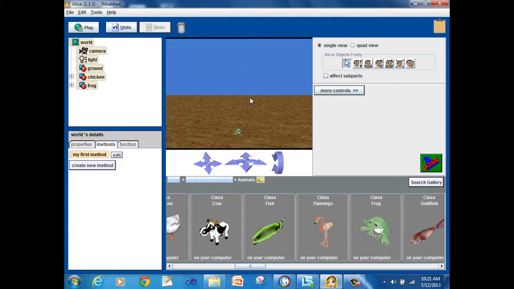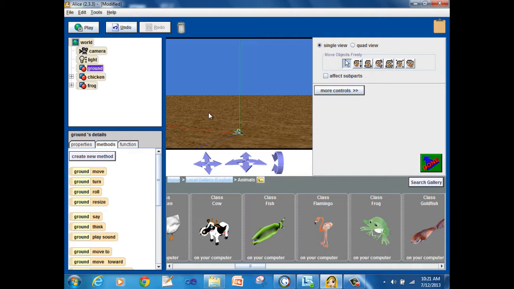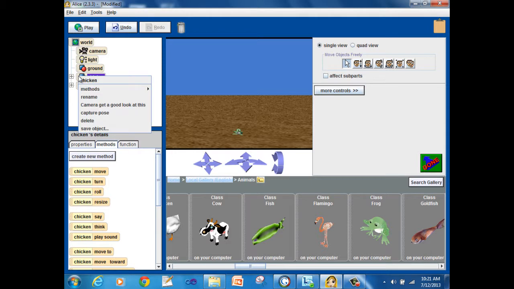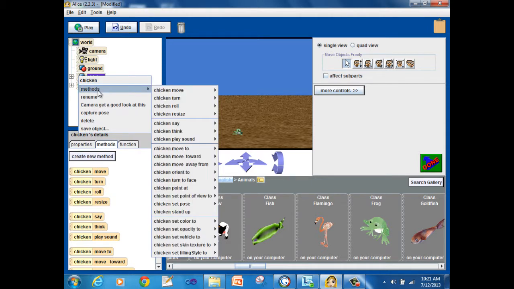Okay, so sometimes in Alice, you're going to have a hard time finding an object. Because it's real easy, especially if you have 30 objects. Just ask some of my students. They've got so many objects. Sometimes it's hard to keep track of them all. So the question is, how do you get an object back when you've lost it? Okay, chicken. That's what we lost. Where did the chicken go? We don't know. What I can do is use the chicken's methods to help get it back.